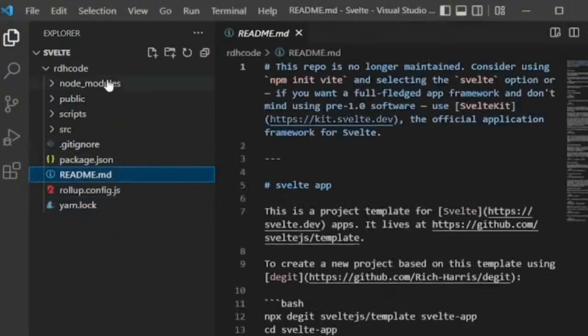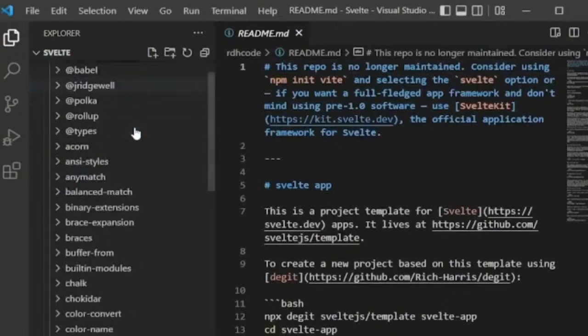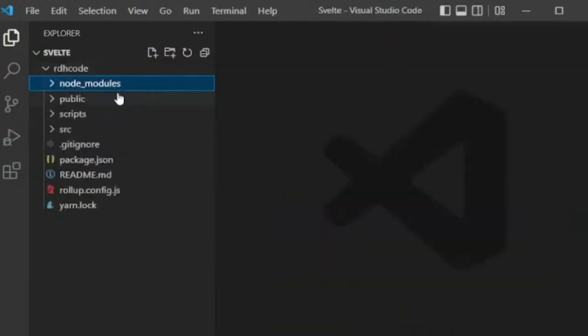Alright, next let's talk about the folders. The first one is node_modules. This is the folder in which all the dependencies are installed. It is generated when you run the yarn command or npm install command.